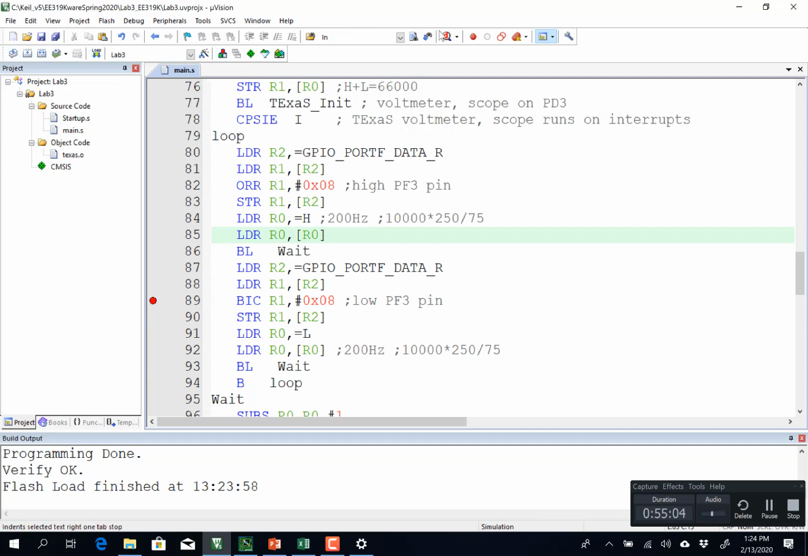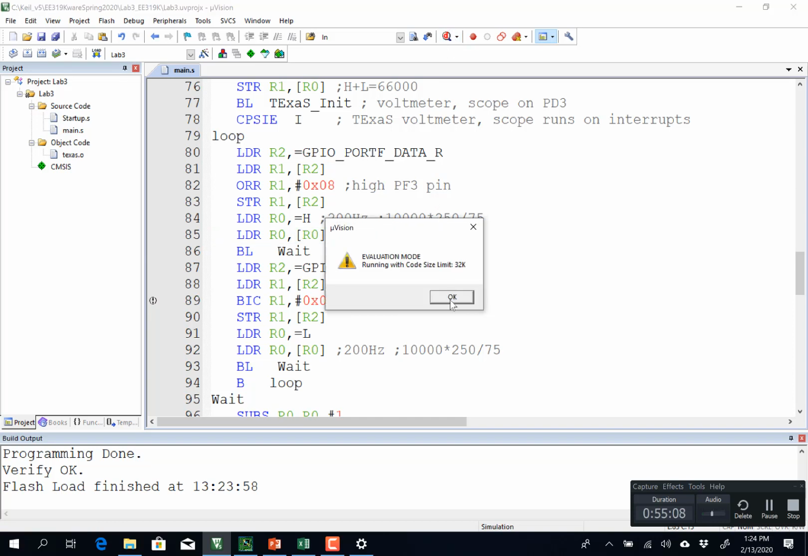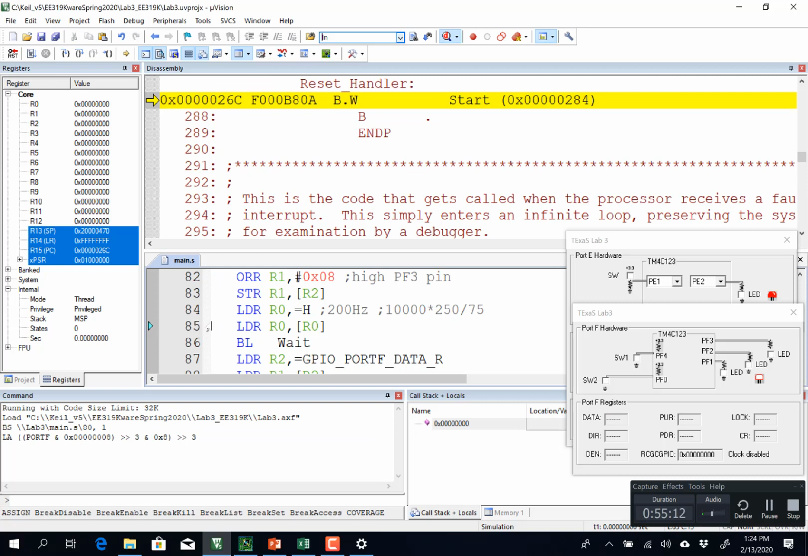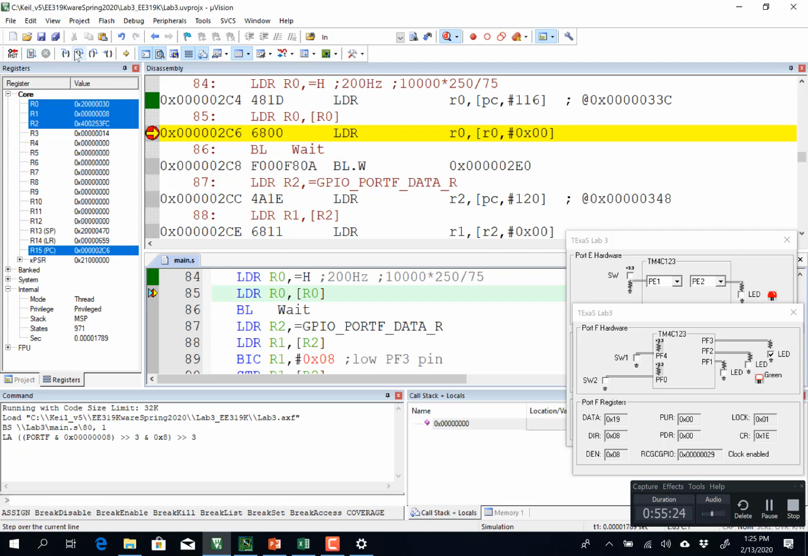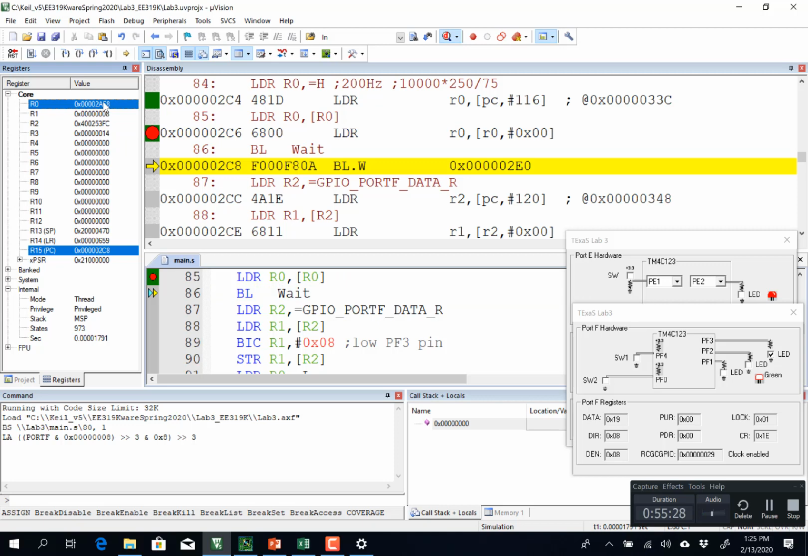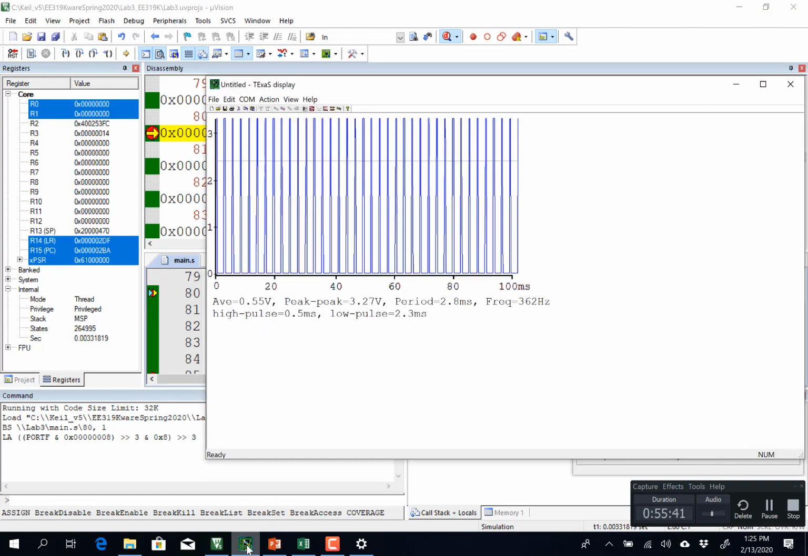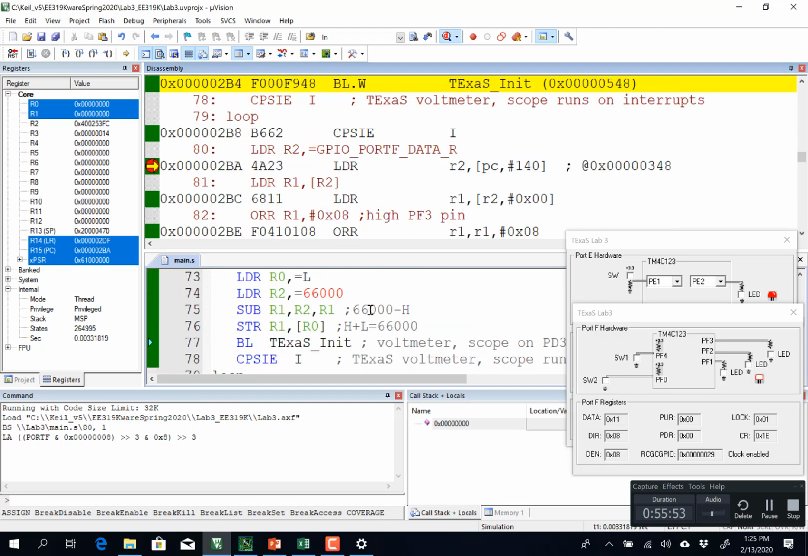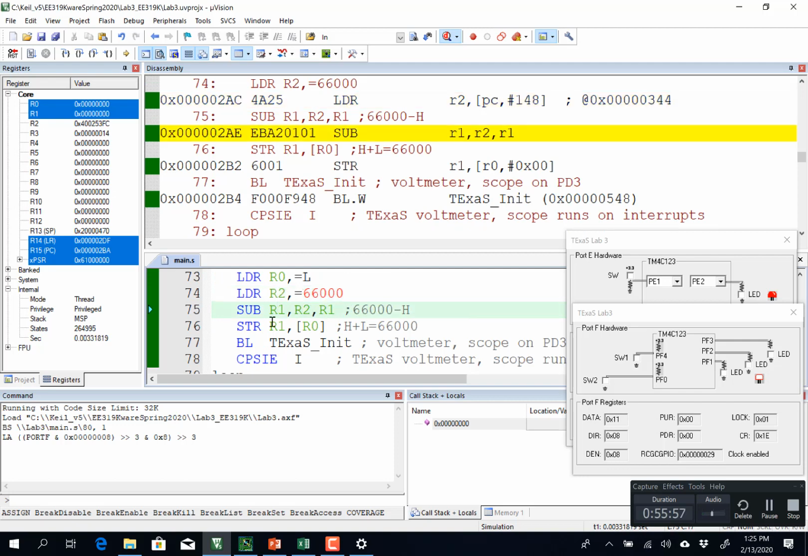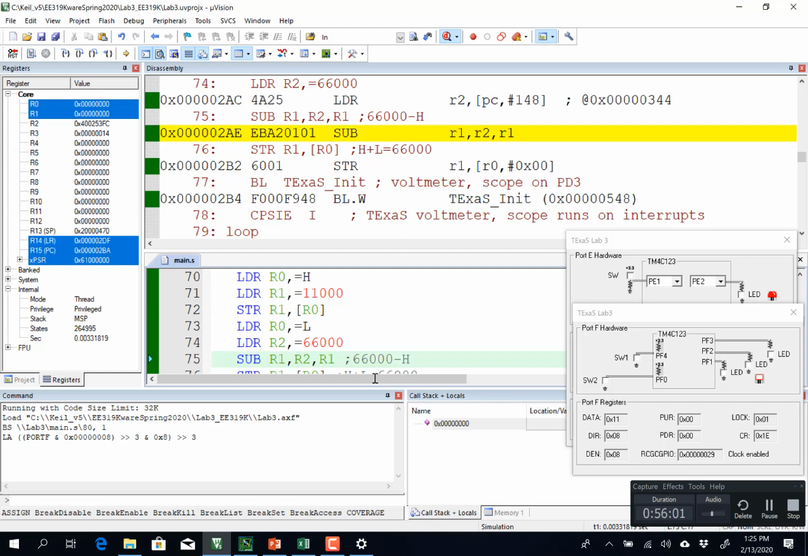Okay. Debug. Step over. I don't know. All right, let's look at H and L. I somehow messed it up. 66,000? 66 minus that. It doesn't matter. All right.